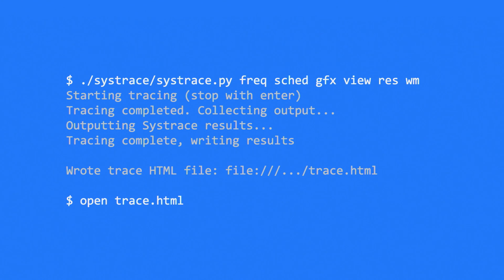The reason why we like to output an HTML file is that it's extremely easy for us to share it. Most of our performance bug reports that we have internally contain one of those HTML files. So you can just attach it to a bug, you can send it by email. You don't need a special viewer. The HTML file is the viewer.